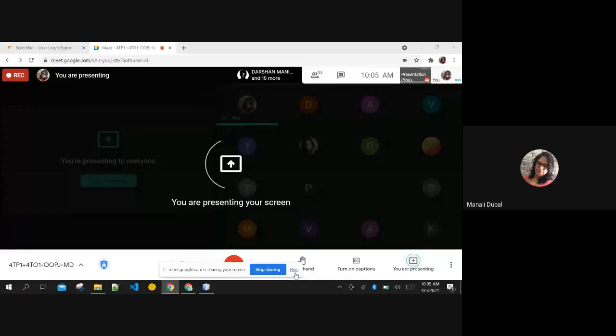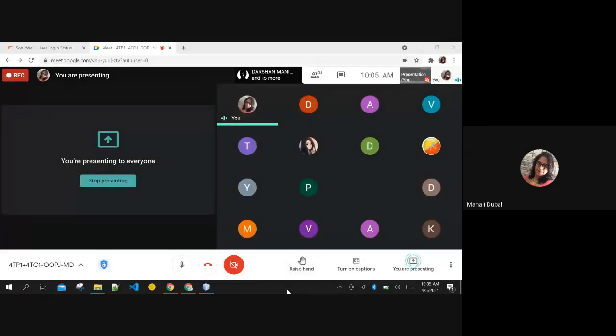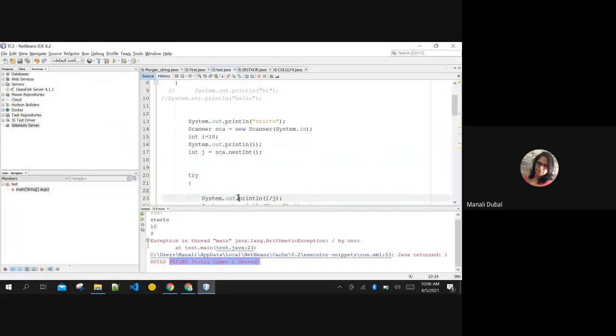Okay, I'm going to share my screen. Is my screen visible? Okay, we have also seen the finally block, for the collection of the resources, for emptying the resources at the last moment.